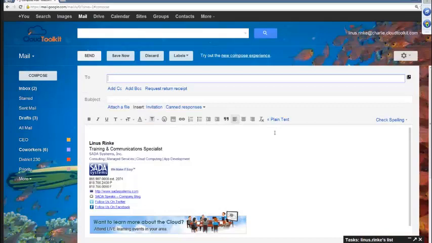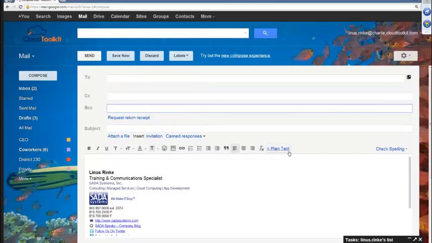When we do that, we're brought to our Compose a Message window. So here, of course, we can insert some recipients. We can add a carbon copy or blind carbon copy field by simply clicking on the Add CC or Add BCC links. I can include a subject line, attach a file, and of course, insert some text into the body of our message.